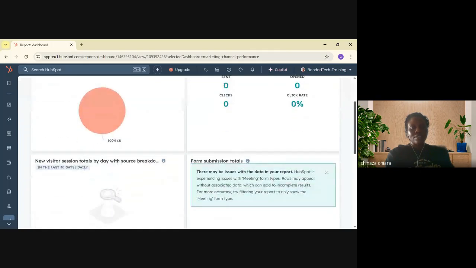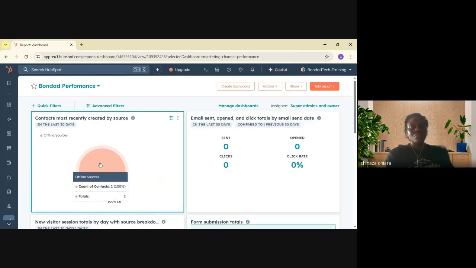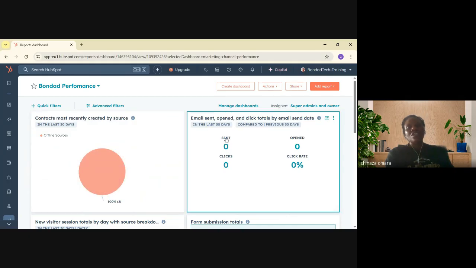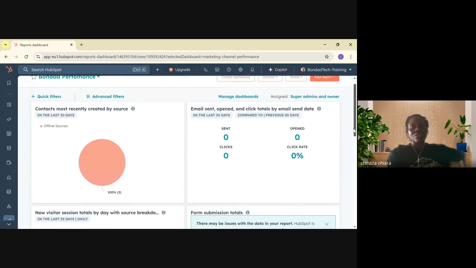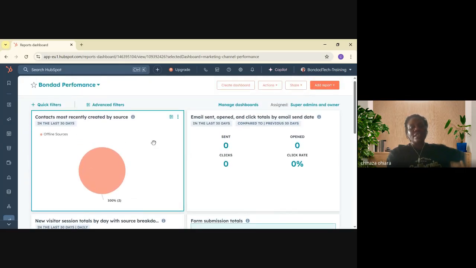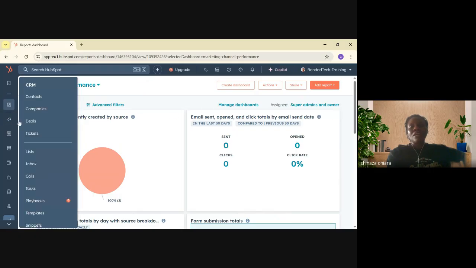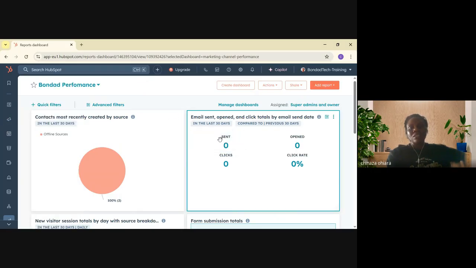So we've actually created our dashboard like this. It's empty because we don't have anything. We've not added anything. We've not done any sales or any marketing stuff. One thing about a dashboard is it shows you everything your company is on. Assuming there's an email campaign running now, you will see how many emails have been sent, how many have been opened. You will see your clicks if there's any link there. You see click rates and all that.